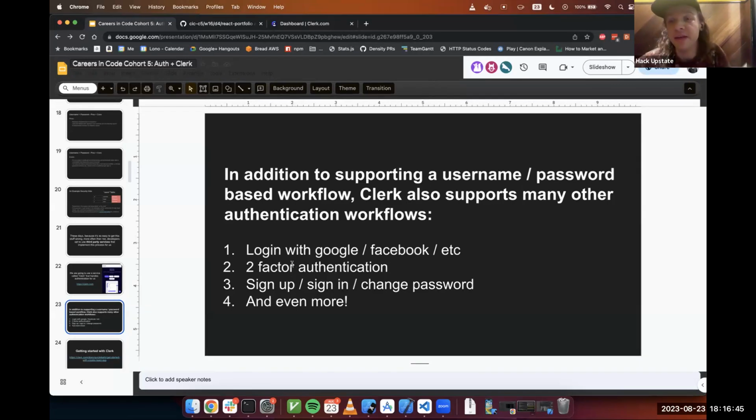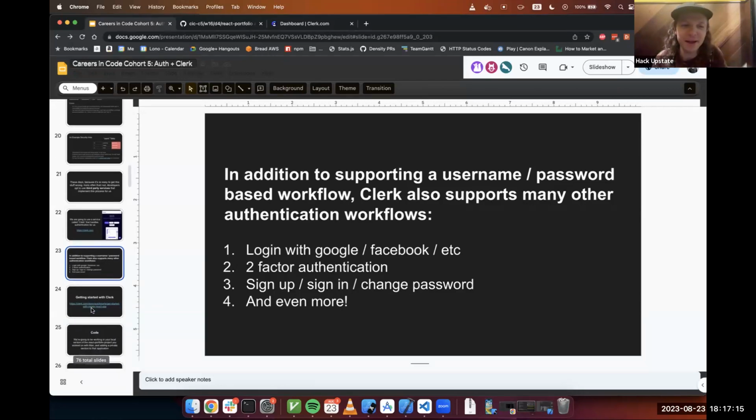Another one that Clerk supports is two-factor authentication. This is a little like that one-time code thing, Corbin, you brought up, where you sign in and then they give you a little box and send you a text message on your phone, and you receive that code and enter it, and then it lets you through. So it's another level of security. Clerk implements for you the whole sign up, sign in, change password, all those workflows we talked about. It's built out for you, which is great. And even more.